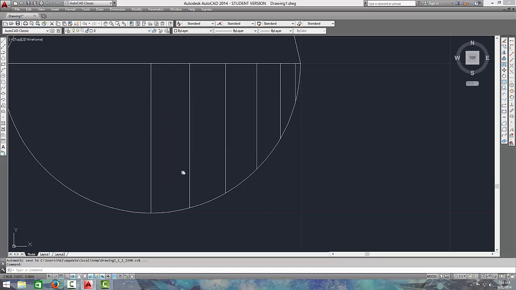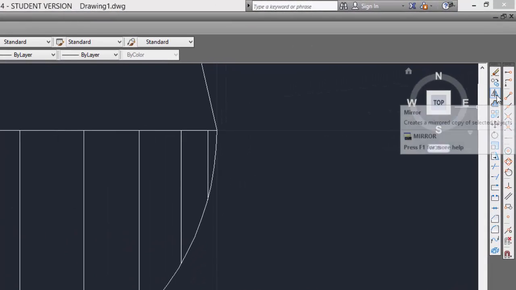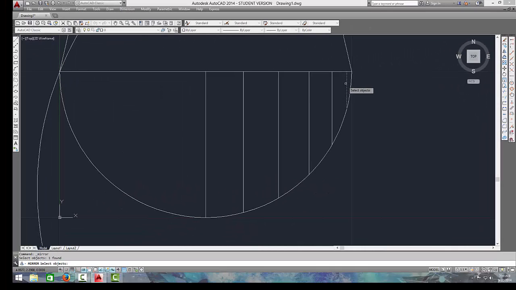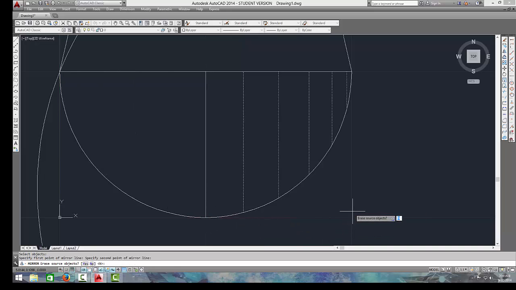Okay, that's the last one on the bottom section. We can mirror these others. So just go up to the mirror command, select each of these lines, except for the middle one. We don't want to duplicate it. Right click, and then the mirror line will be down through this center one, and enter.